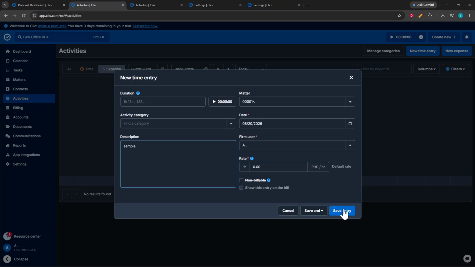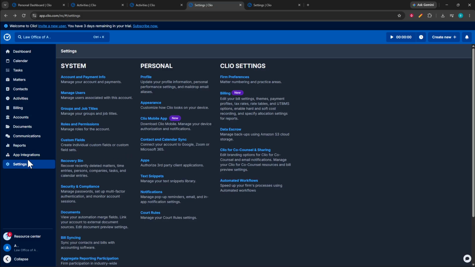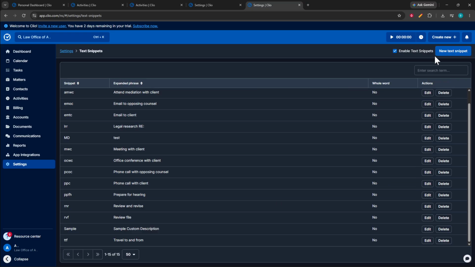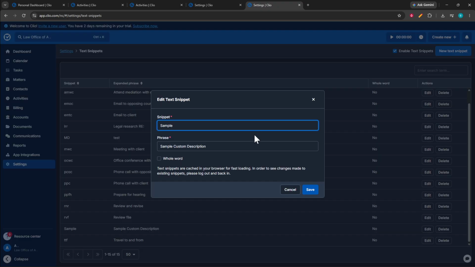If you want to reuse the same description text in future entries, move to the left navigation menu and click Settings. Inside Settings, look for the Personal section, then click Text Snippets. This area lets you store reusable text that you can insert again later instead of typing the same description each time. Create a new text snippet and enter the activity description you want to reuse. Save the snippet once the text is in place. The saved snippet can then be used in future activity descriptions whenever you create another time entry.